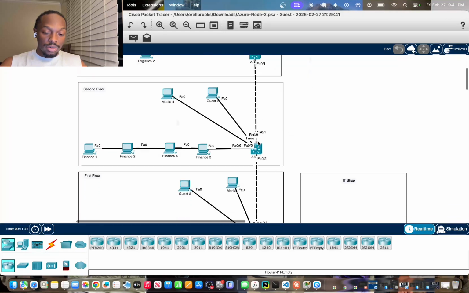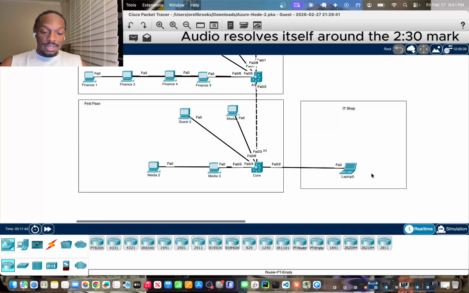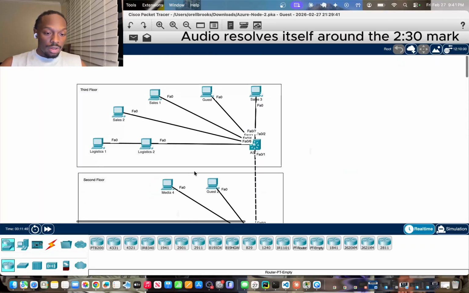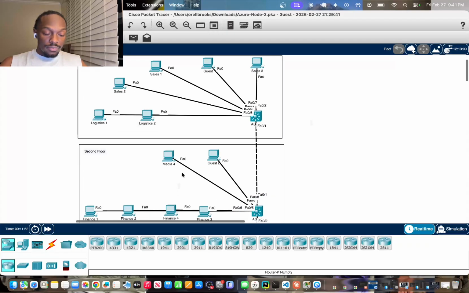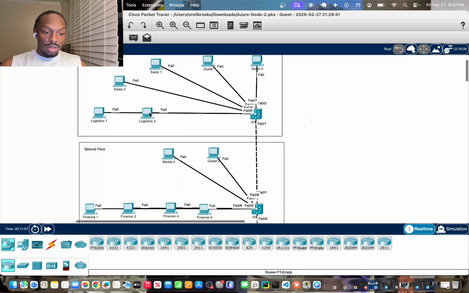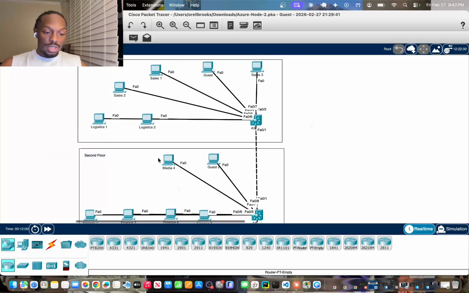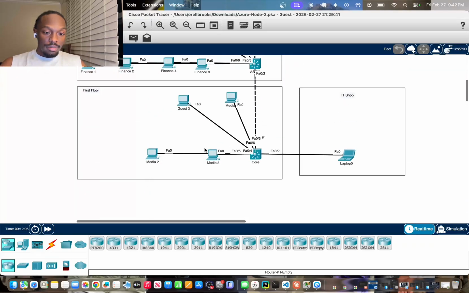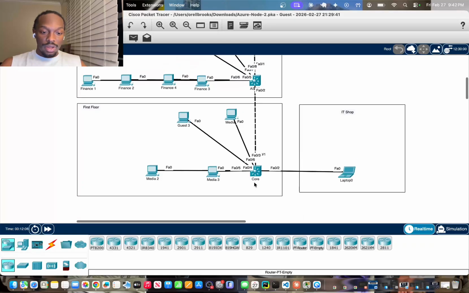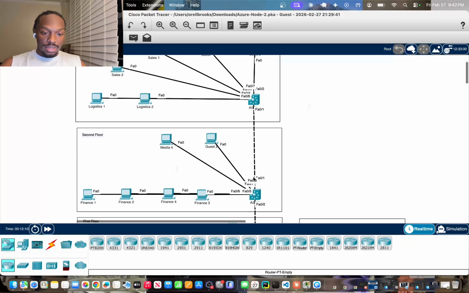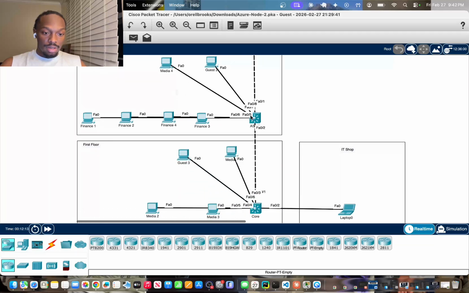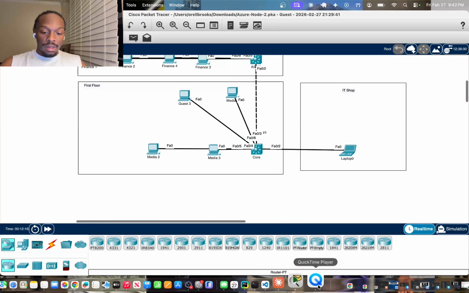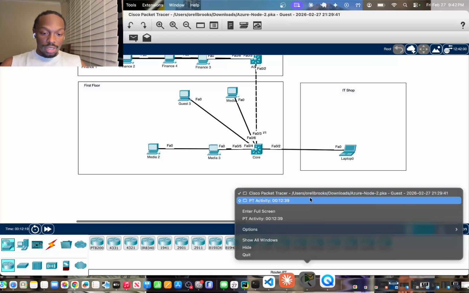So first, let's just take a look at what we have here. We have IT shop. This is where we will be working from, I'm assuming. We have one, two, three floors. And as you can see, we have different end devices belonging within different departments. We have sales, guest, logistics, media, finance, media, guest. Okay. We have a core and two access switches. Okay, we're good. So let's pull up the lab instructions and we'll go ahead and get started.